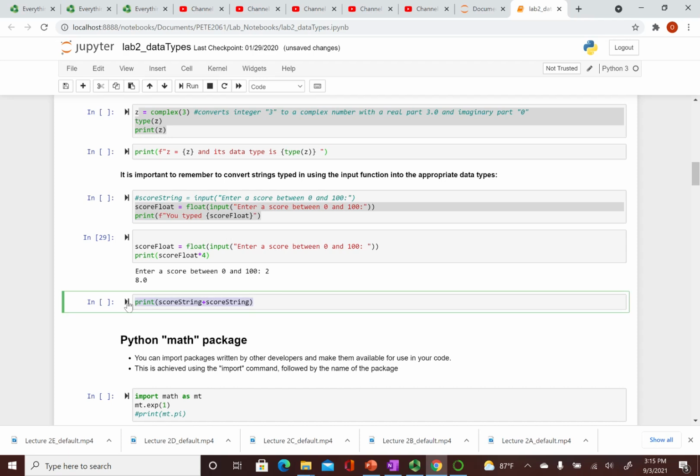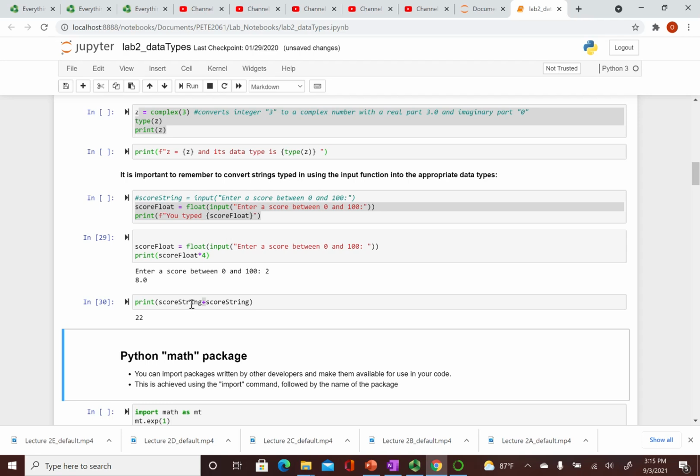And then if you do score string plus score string, strings don't do addition when you use plus. It will just concatenate them, meaning it will put the first one next to the second one. So it puts 2 next to another 2, and it prints 2, 2, which is not 22 because it's a string. So very important, when you bring in a value, convert it to the data type you need it in.